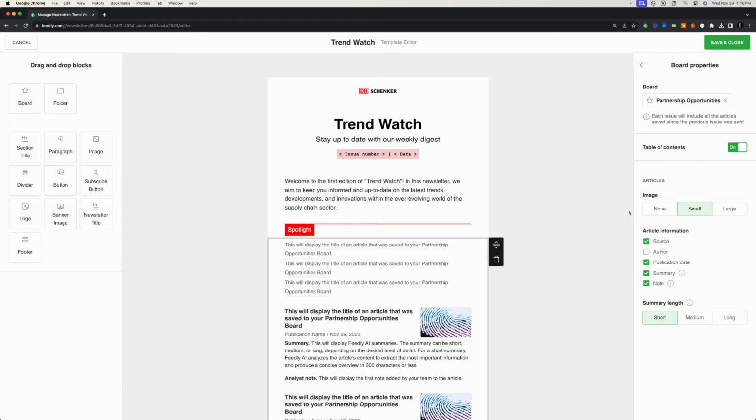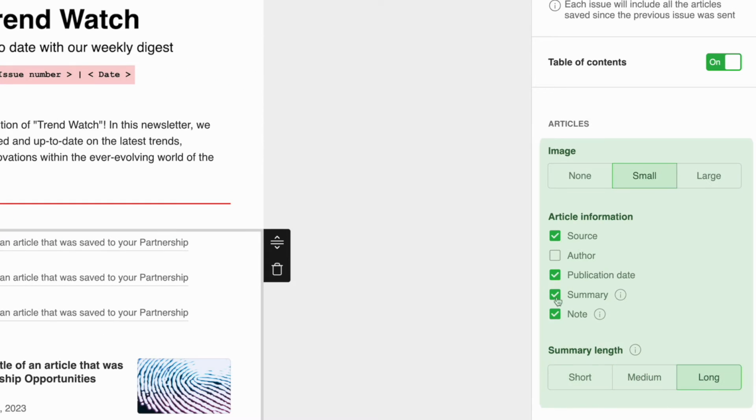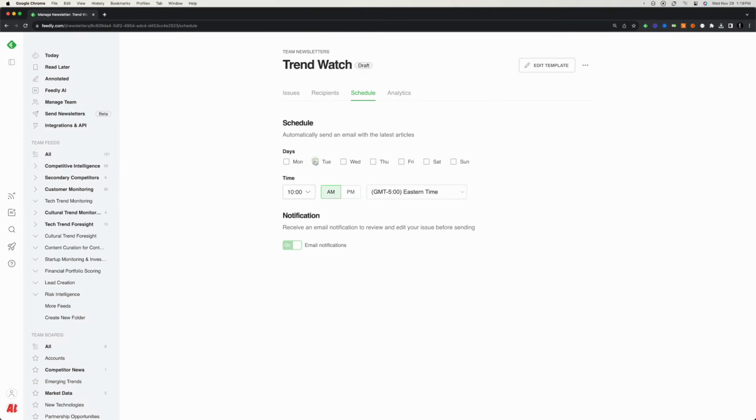You can also include AI summaries to highlight key points or add your own analysis. You can schedule daily or weekly recurring newsletter issues.